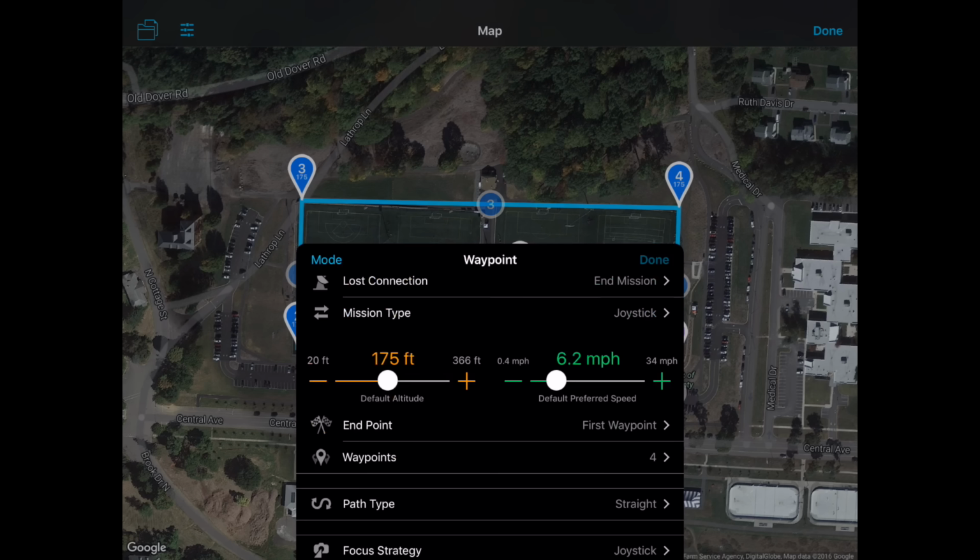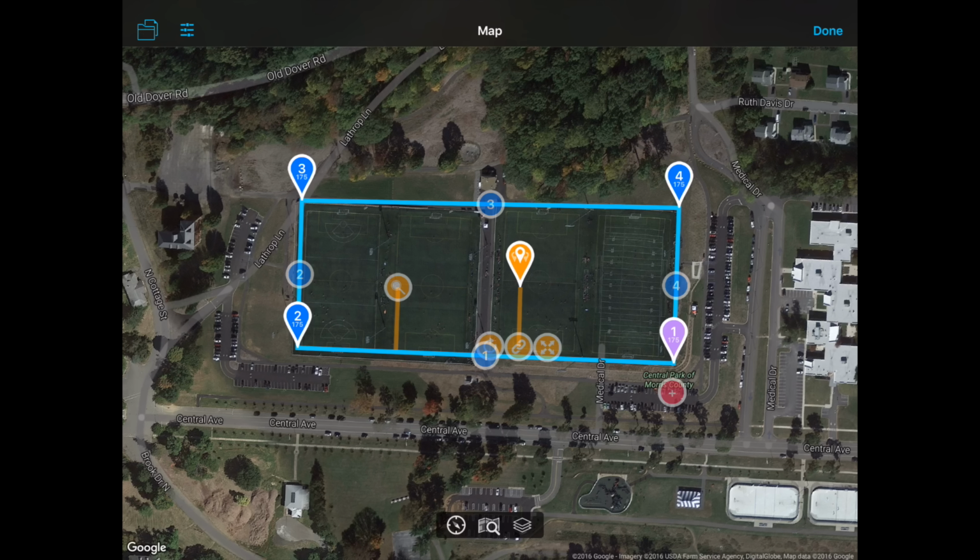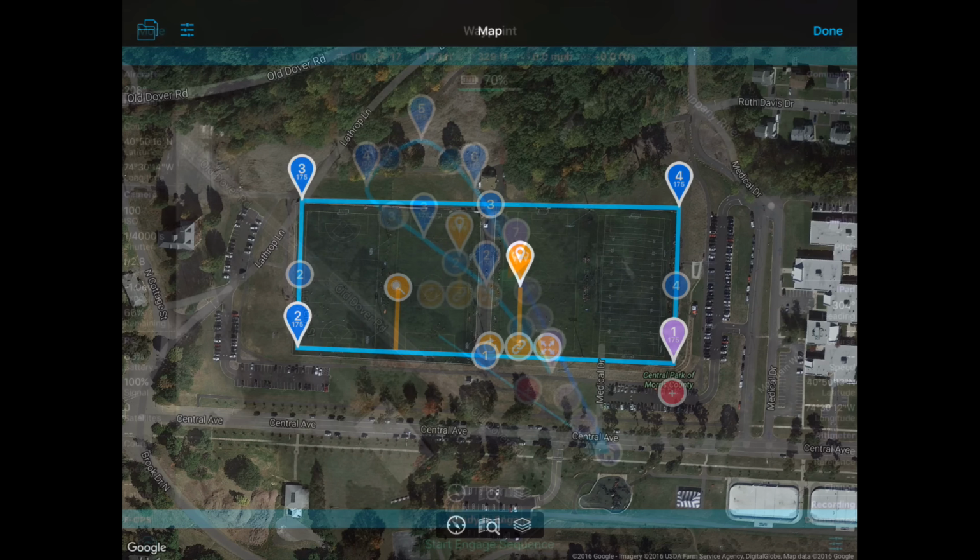So what this gives me the ability to do now is, when I engage the aircraft, it will hover and wait for me to push on the left joystick to go forward, or pull back on the left joystick to have it go back in the waypoint mission, and then I can continue to use the right joystick to control the camera.